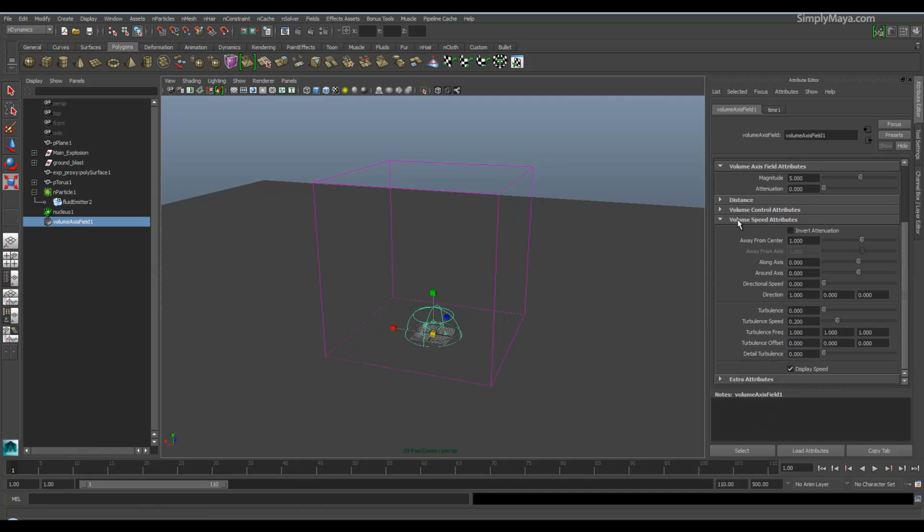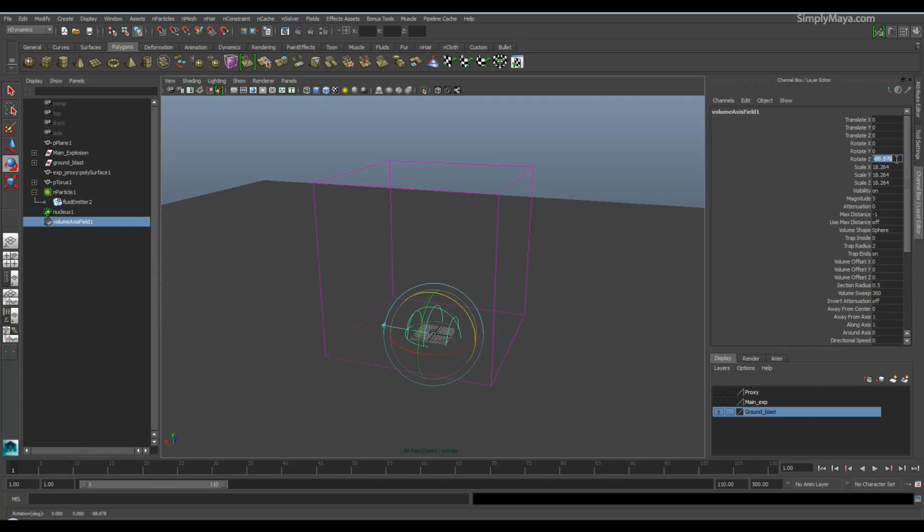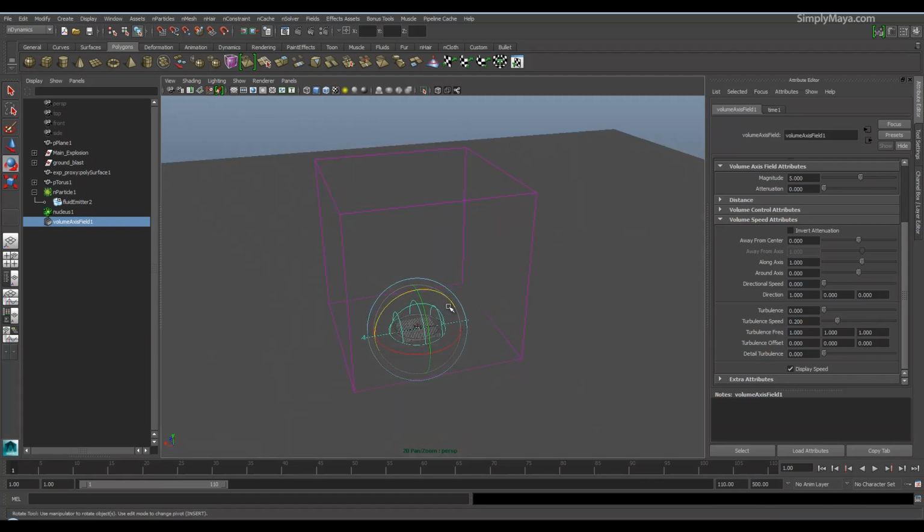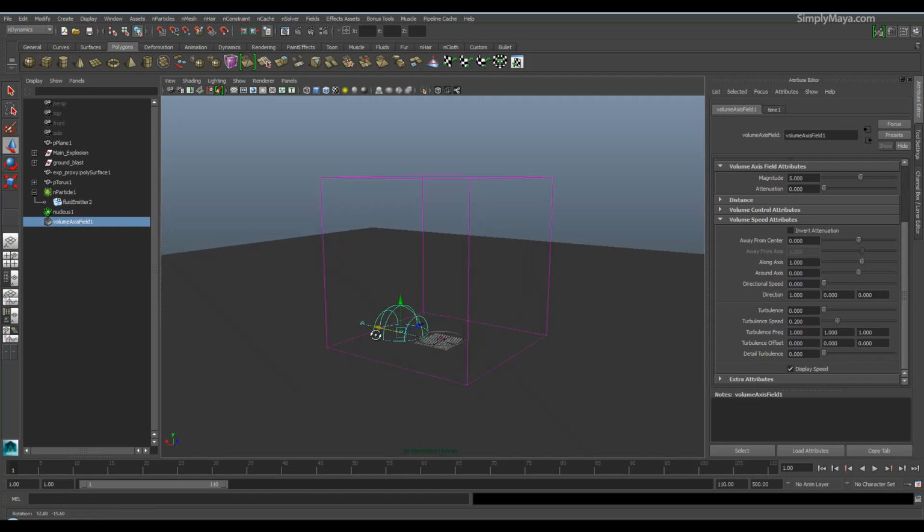So we'll go into the attribute editor and we'll look at the volume speed attributes. Now away from center I want to be 0, and along axis I want to be 1, and then we'll just simply rotate this, and I'll just make sure that's actually 90. There we go. So now I've got a direction, as you can see from the arrow. Let me just move this outwards to say about here.